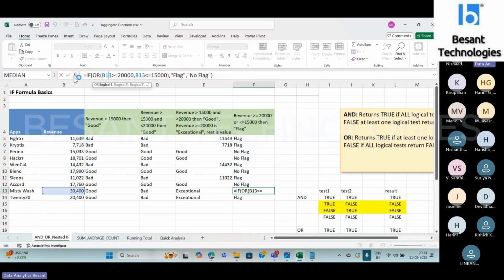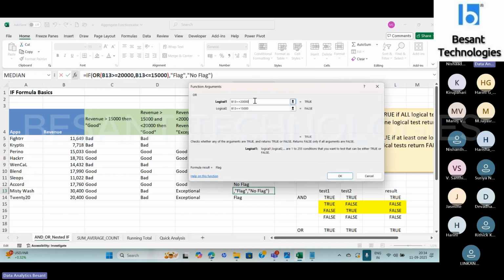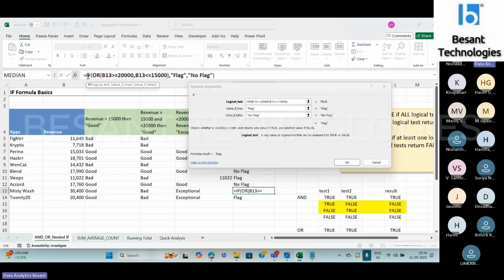See, the first one is true, the second one is false, so the answer is going to be true. We are seeing here it's true. The OR function's result is nothing but the logical test, the first argument of my IF function. If that is true, it will always go to the second argument, which is value if true, which means flag.